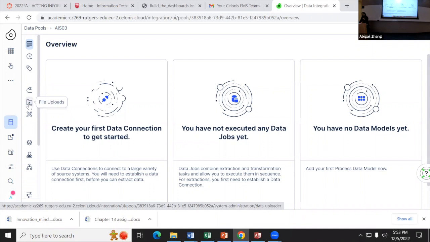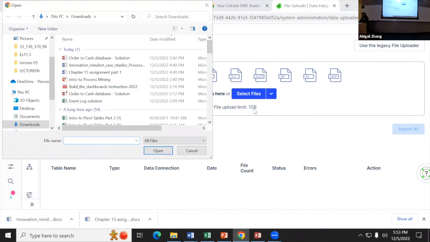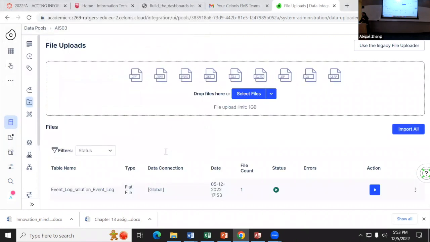So you click this File Upload, then you will be directed to this area where you can select a file to upload. Here you can either drag and drop a file or just use the old-fashioned way to select the file. So I'm just going to select the file. The event log solution, the one that I posted on Canvas, I downloaded in my download folder, right? So here I just select this file, then I click open. So now here I am, okay?